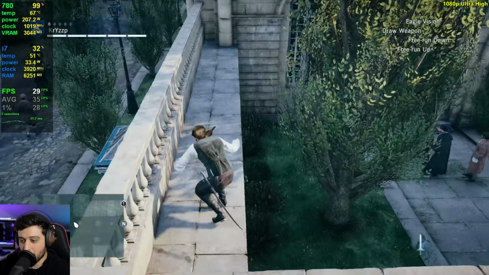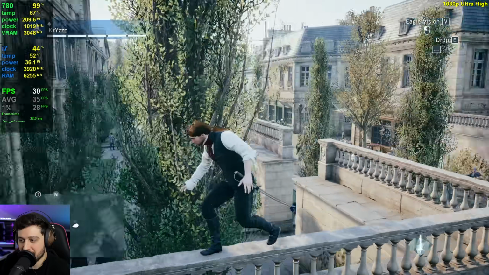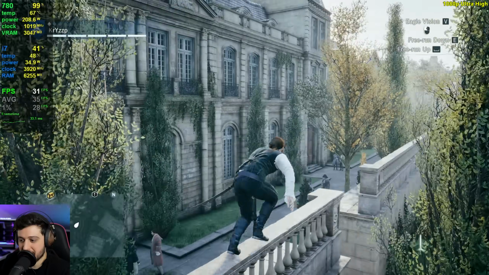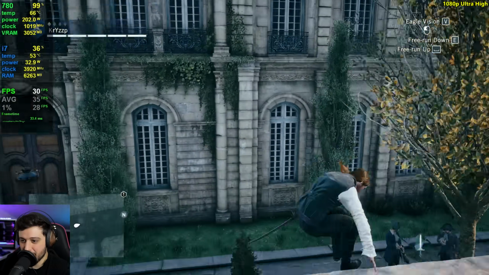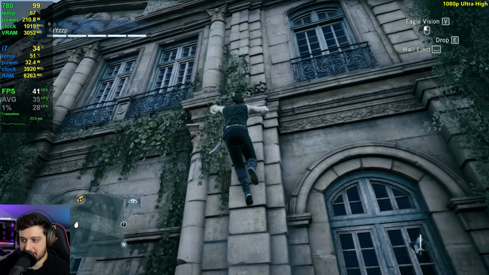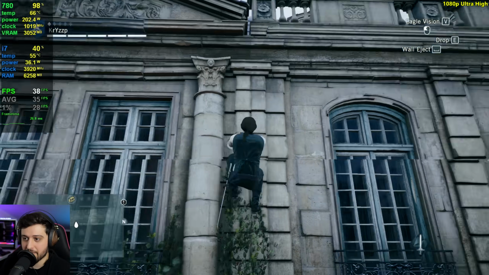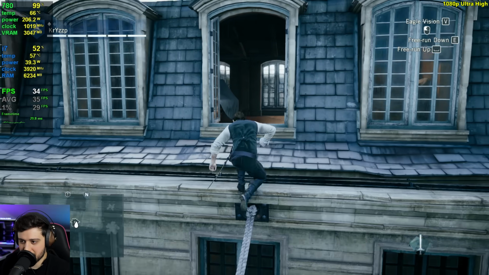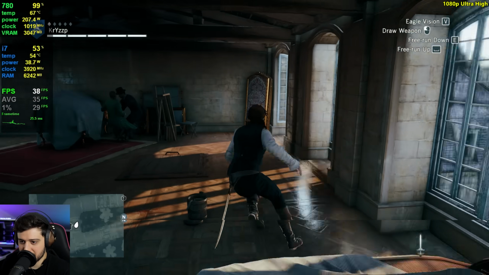Still, it's like seeing a 4070 drop from 30 FPS in a recent title at 1440p these days. The 970 was a beast when it came out, and it still struggled in Assassin's Creed Unity, at least going by the performance that the 780 is giving us right now. But yeah, more often than not, it's actually at 30 plus, guys.